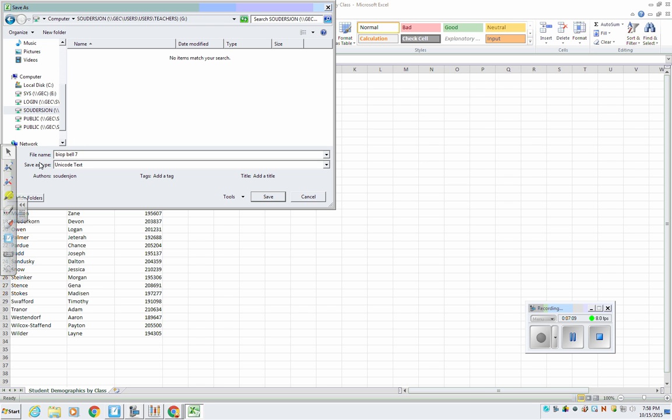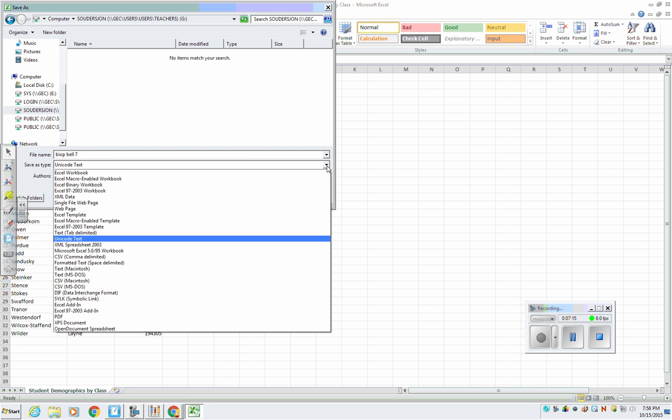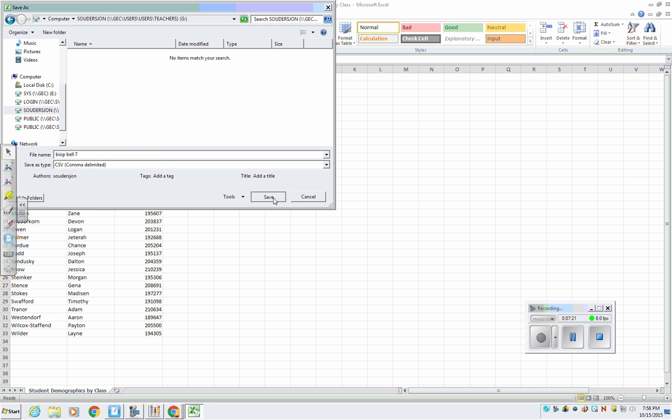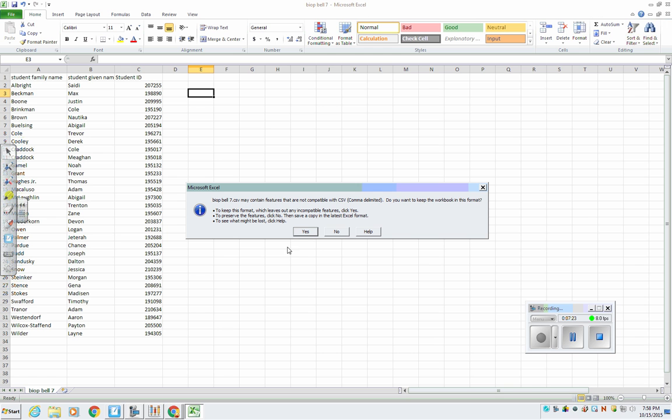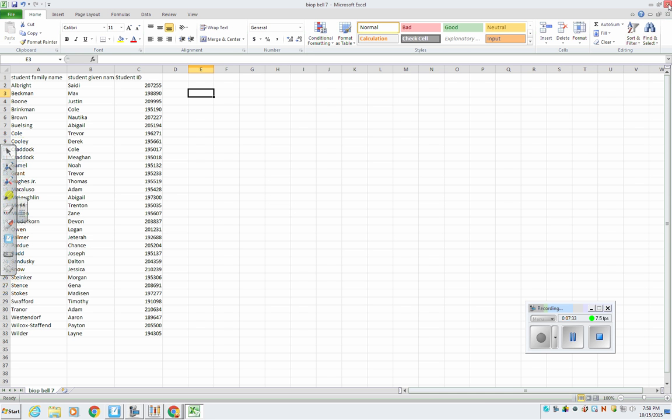And then this is really, really important. See where it says Save As Type? It says Unicode Text. You need to make sure that we save it as a CSV, delimited file. Then click Save. It'll give you this warning message telling you that some of the features may not be compatible. That's okay, it'll work. Click Yes, and then you can close this window.